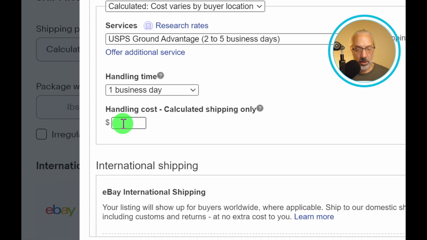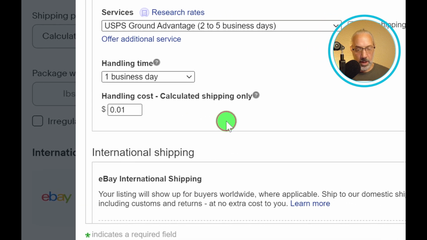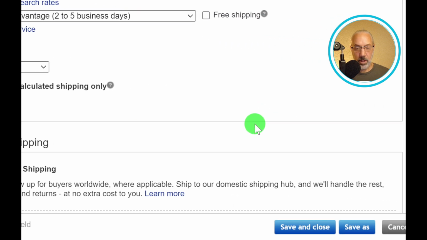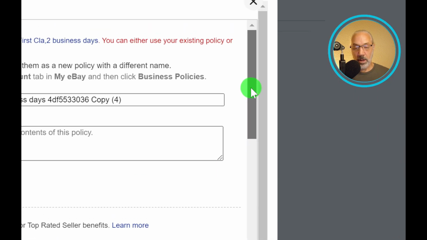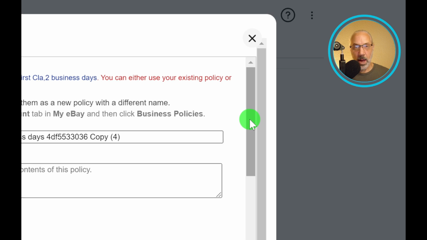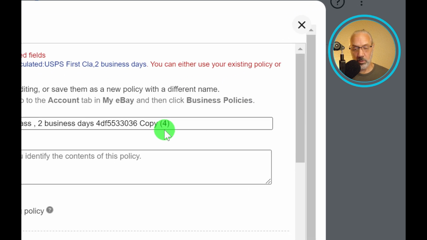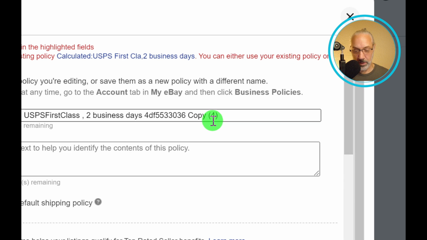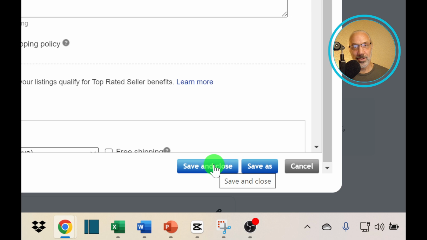I'm going to add a handling cost of a penny, 0.01. And that should change it enough so that it's different. This is kind of frustrating. I've tried to consolidate my shipping policy so I don't have this, but what keeps happening is there's always 1 or 2 listings that will not get edited, and that causes the duplicate shipping policies. As you can see, this one says copy 4, which is wild to me. Anyway, so let's go ahead and try and save and close this one. Good lesson. I'm glad we encountered this.